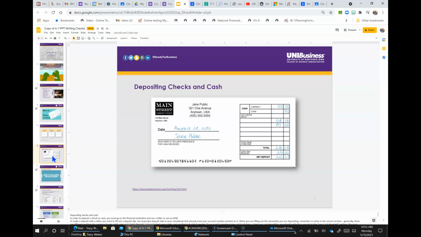If you want to receive some cash back from a check you're depositing, you should write that amount in the "less cash received" section. You may not fill out a deposit slip if you're cashing the full amount of a check. So here's how that looks.